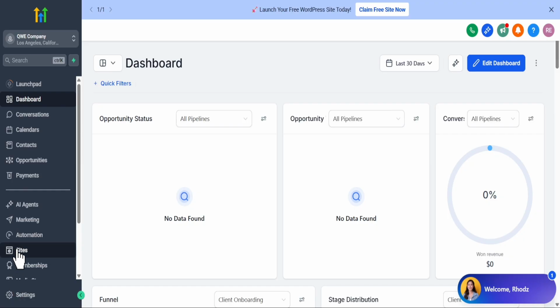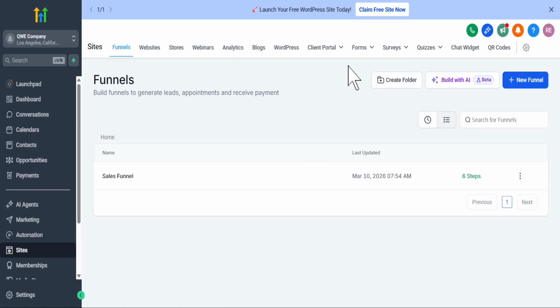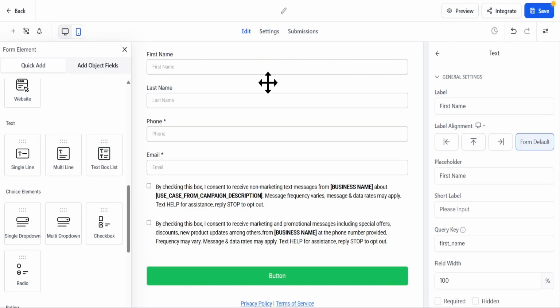Once you're in, head to the Sites area and open the builder. This is where you create and manage the forms that power your funnels and pages, including quizzes. Next, create a new form. You'll see a blank canvas and a panel of fields you can add.